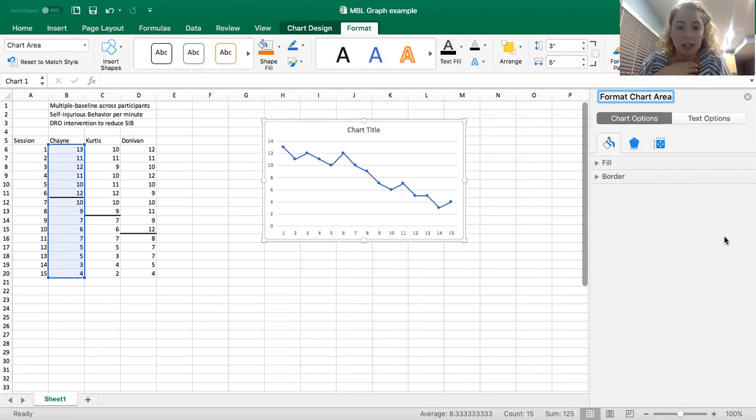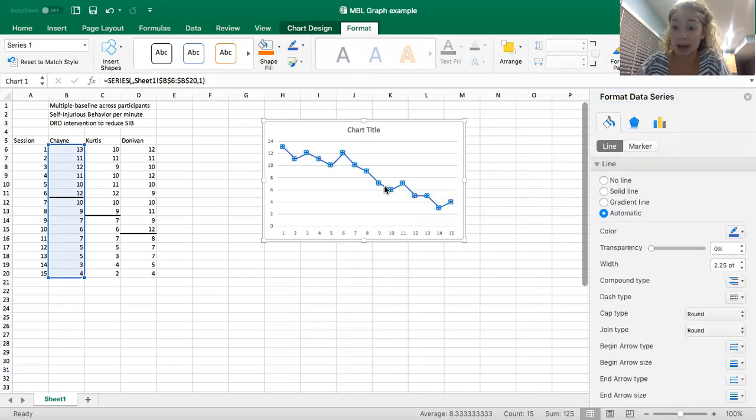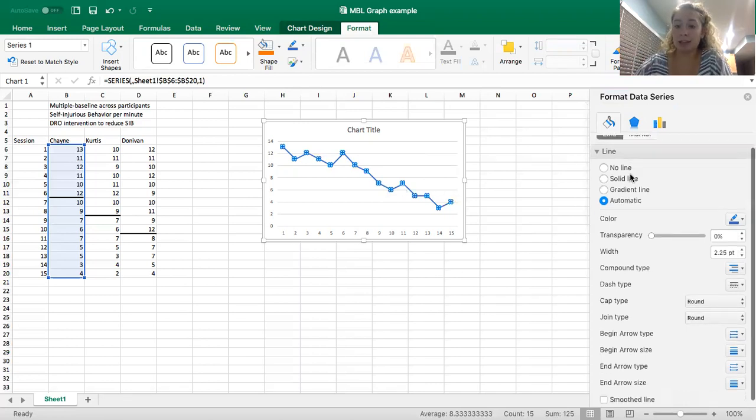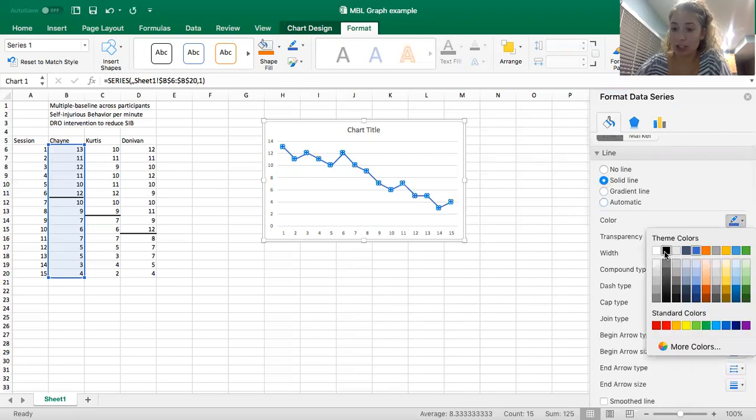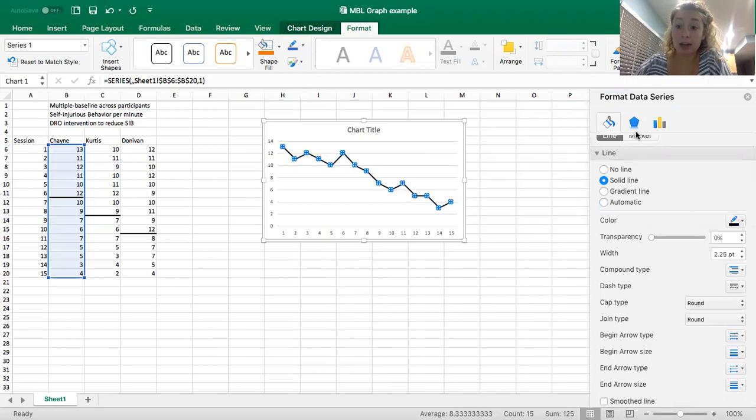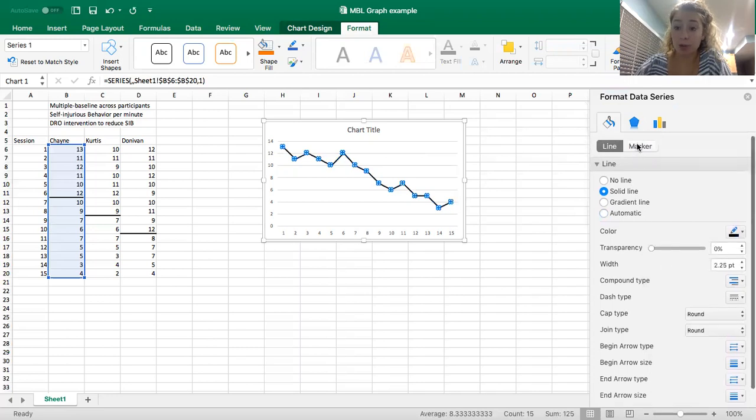And let's get started. So the first thing that pops out to me is this ugly blue data path. In ABA, we do not like blue. Everything must be black and white. So I'm going to just click on the data path. It's going to highlight all those markers. And you see my formatting pane has changed. So I'm going to go where it says line. And I do want a solid line. And I do not want blue, so I'm going to go ahead and change the color to black. So right now I have got a black line with blue markers.